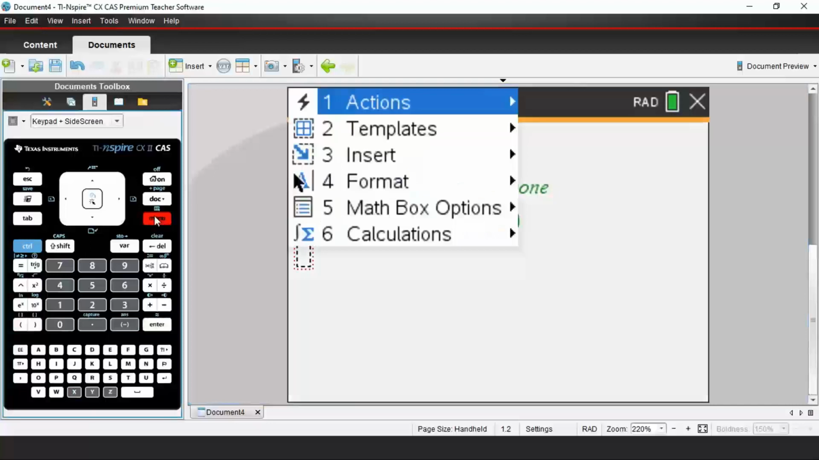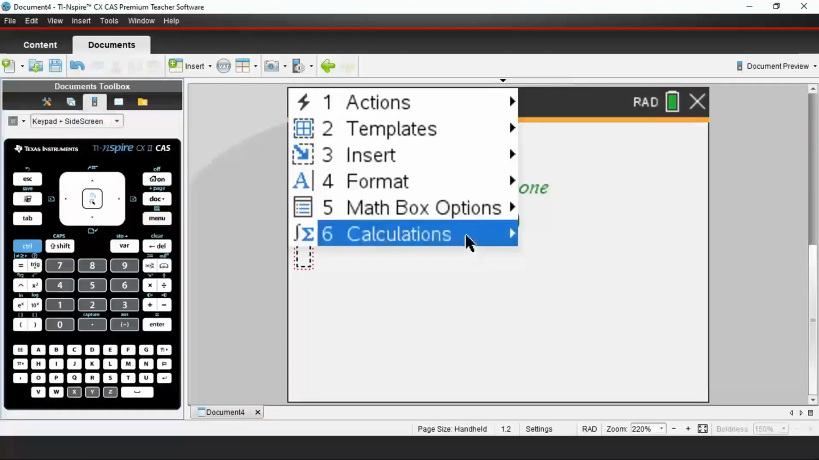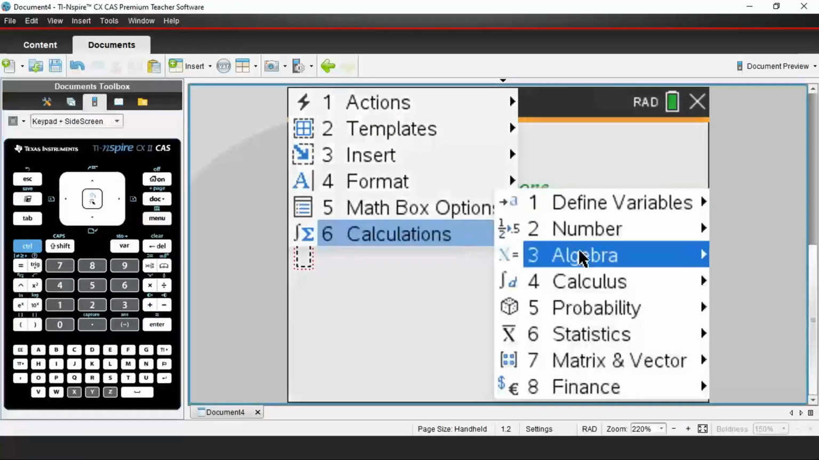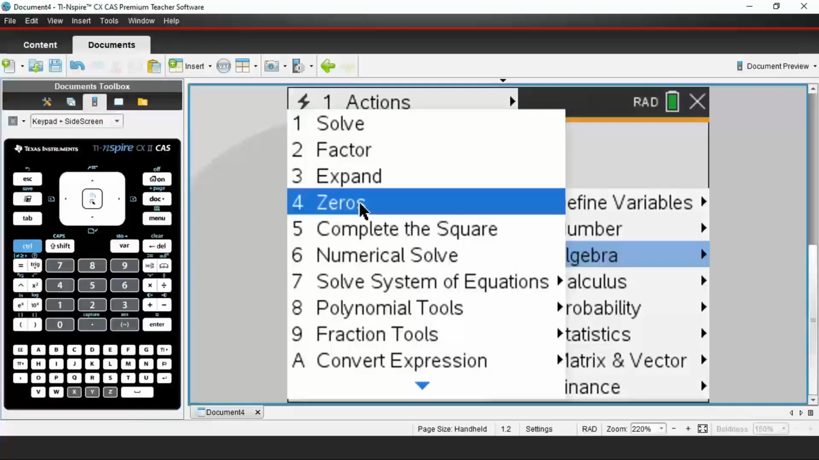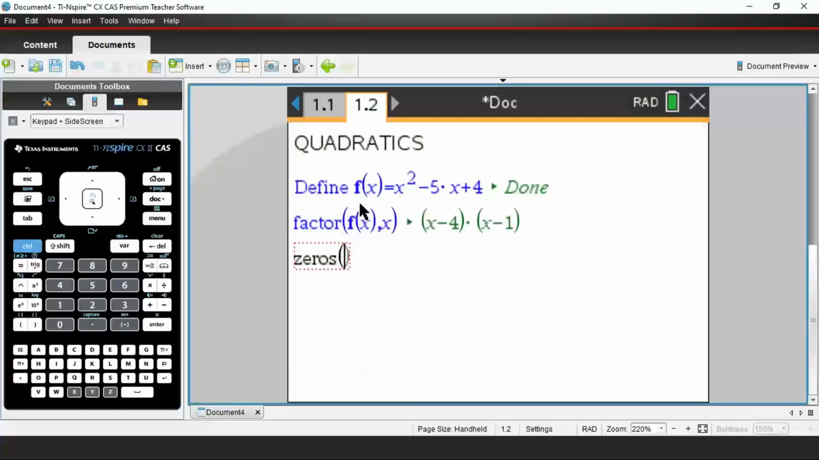You can go to menu, calculations, algebra. You've got zeros there. So zeros does the same thing. It doesn't factorize. It just tells you what the X intercepts are. So there you go. You've got +1 and +4. And you can also use the solve function that Craig was talking about earlier.